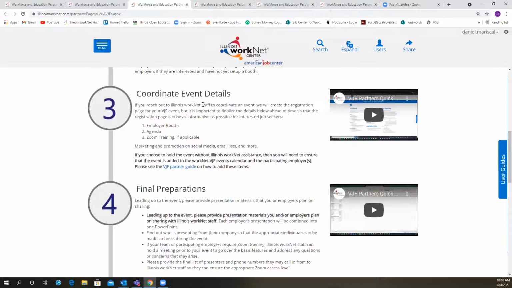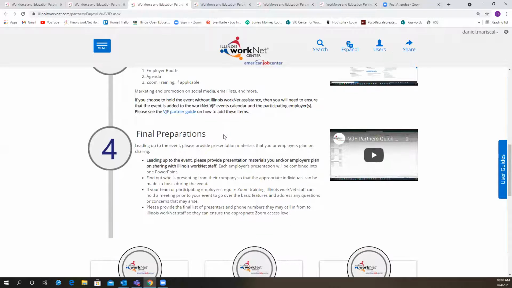Again, step 3 here is coordinate event details. As you see, a lot of you are already familiar with the process and how that goes. So obviously following up with the employer, making sure they're confirmed, making sure they have that employer booth, that they'll have presentation materials if they're going to participate. And then also, creating an agenda for the event as well.